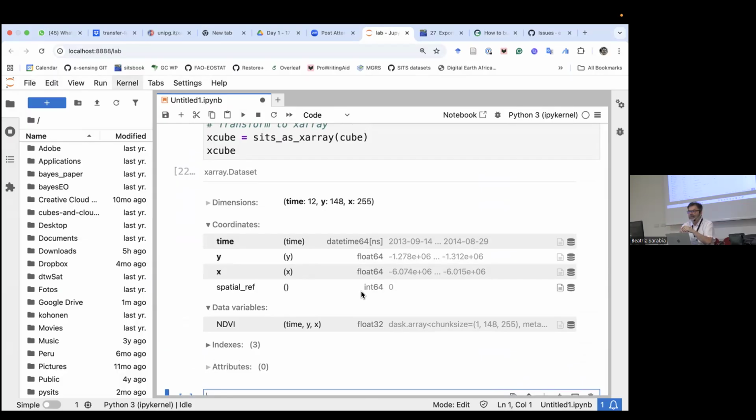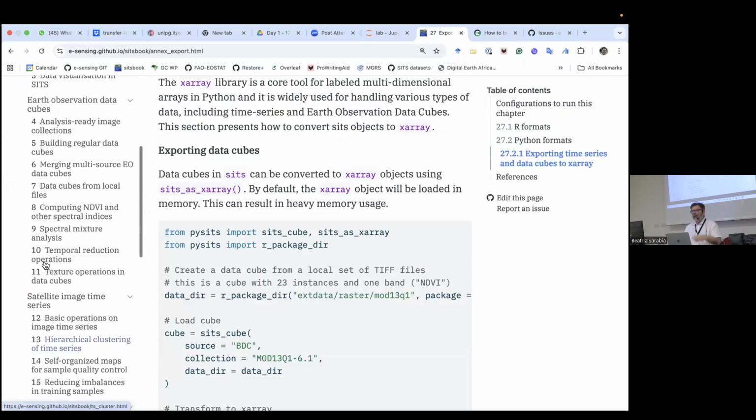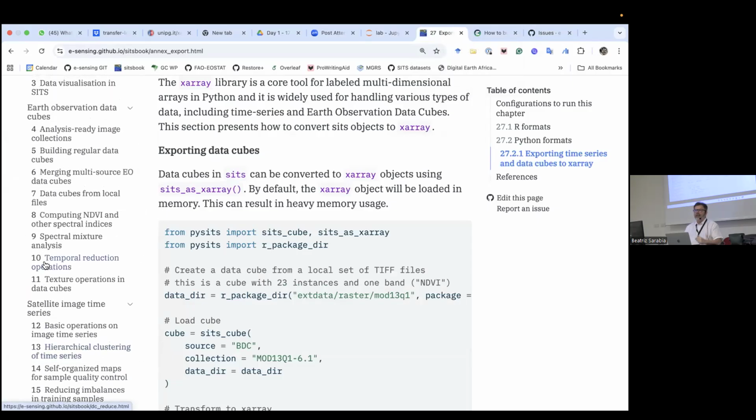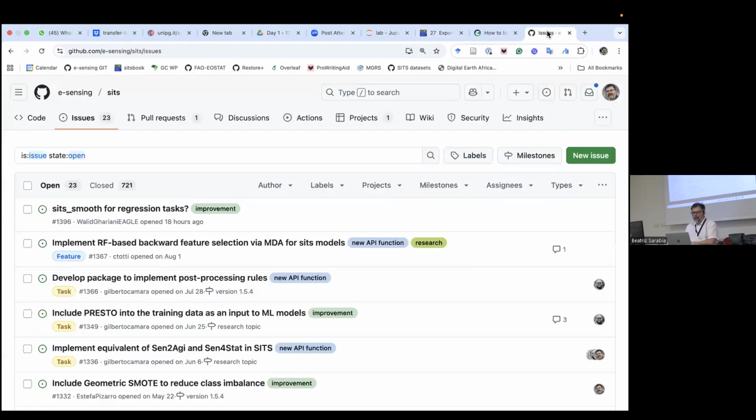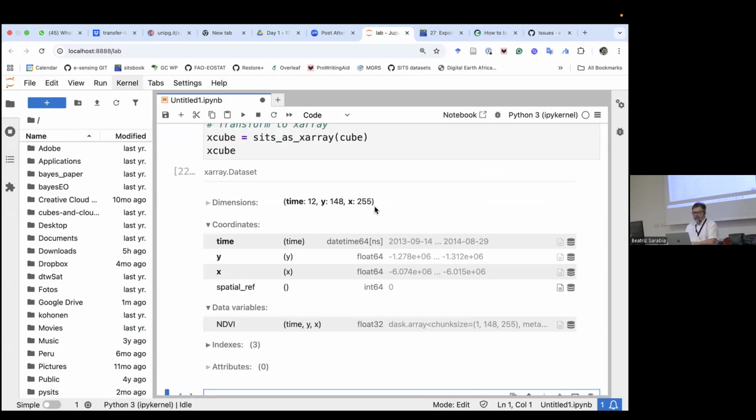Is it possible to do it the other way around? Not yet, but we do it one thing at a time. One thing that works now is if you build a data cube using the facilities from SITS, so you don't have to develop your own STAC catalog in Python. I download the data cube from CDSE, and then I want to save it as an XArray. Then you say, okay, fair enough, give me an XArray for that cube.